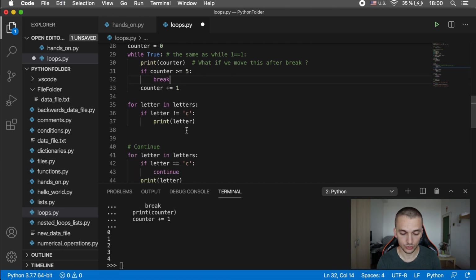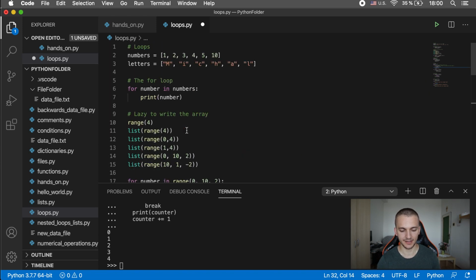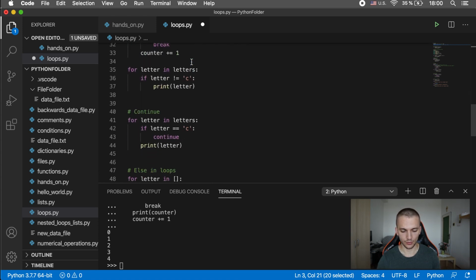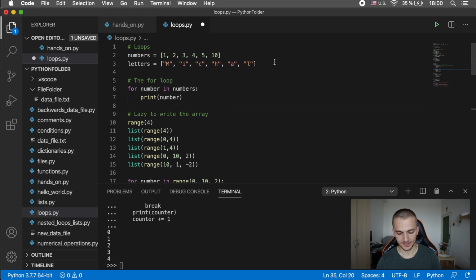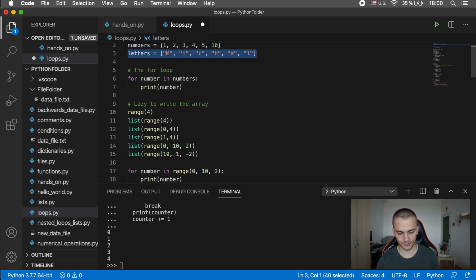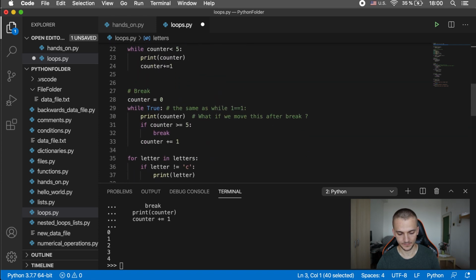Okay, let's go to another example. Do you remember how I defined the letters at the beginning? They consist of my name, so my name's letters. So now we want, in this example over here, to iterate through letters. And if the letter is not equal to C, we will output the letter. So let me just copy paste this letter definition closer, so you will see what is exactly happening.